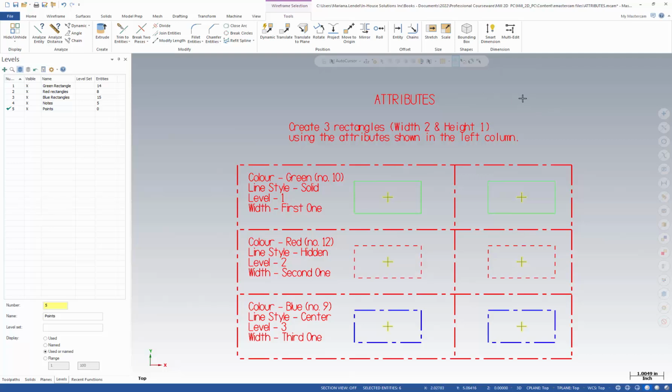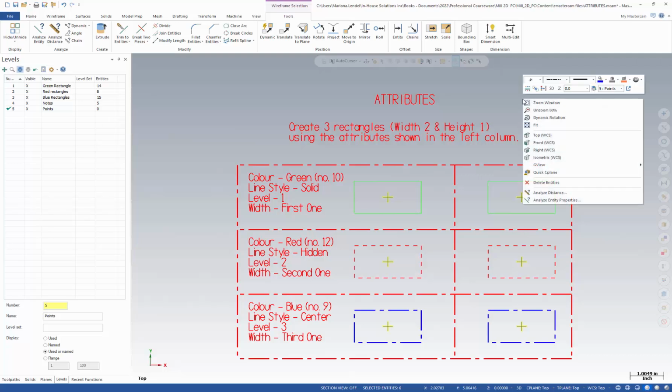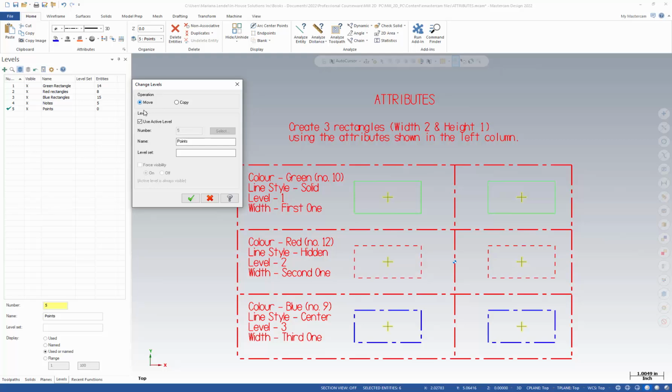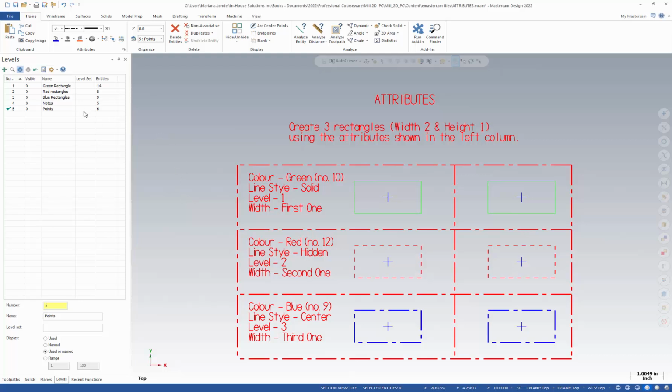And then I'm going to use the mini toolbar this time. I'm doing a right mouse click. And from the mini toolbar, I'm selecting the same change level icon. Operation is set to move. Use active level, which happens to be level 5. And the name was already set. I'm just going to select the OK button. Now you can see 6 points are currently on level 5.